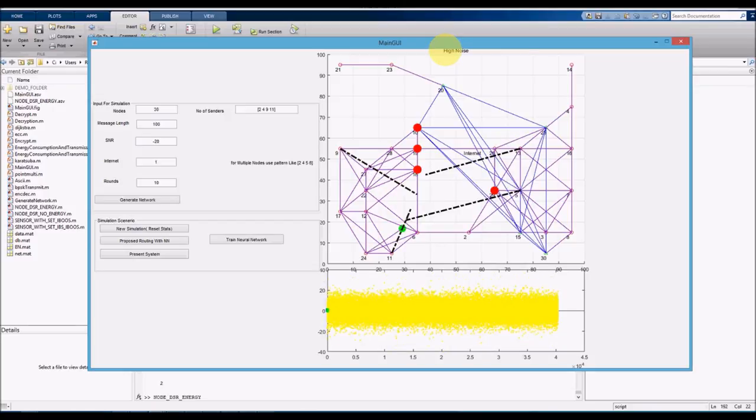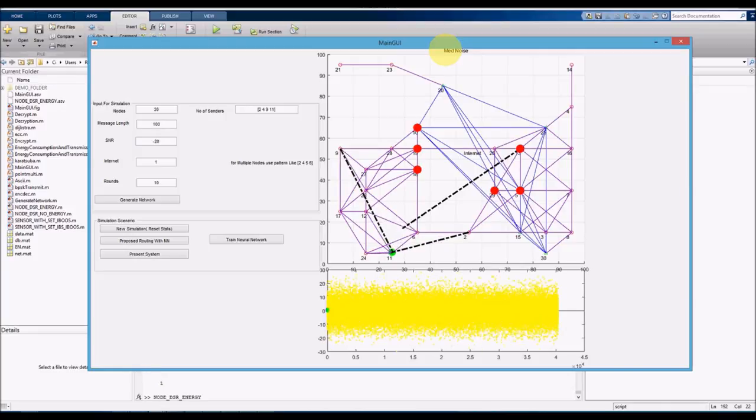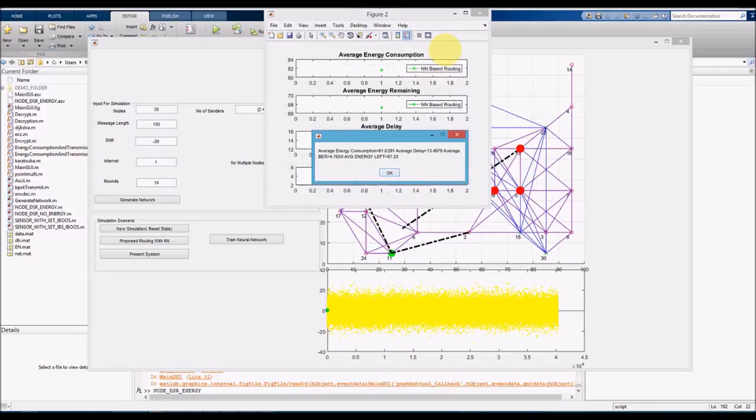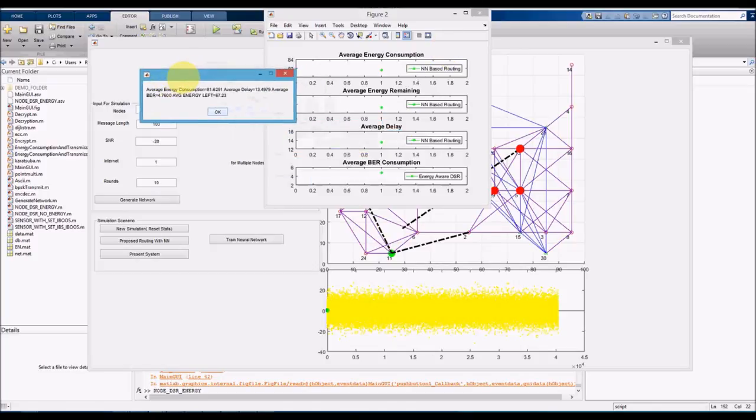Data will be transmitted through the same path, and once the noise becomes very high, the route is going to be changed automatically. Till the noise is medium, it's going to stay as it is. Once the noise is high, the route is going to be changed. At the end it's going to give us the average energy consumption, average delay, average BER, and average energy left. These are the four parameters.